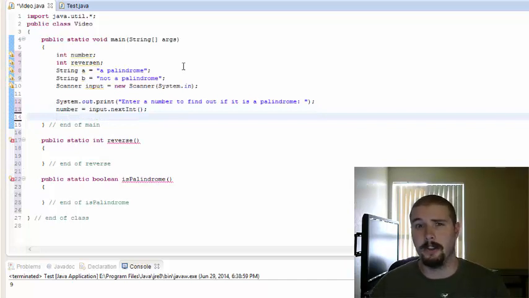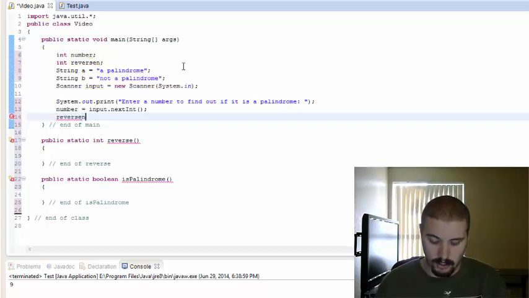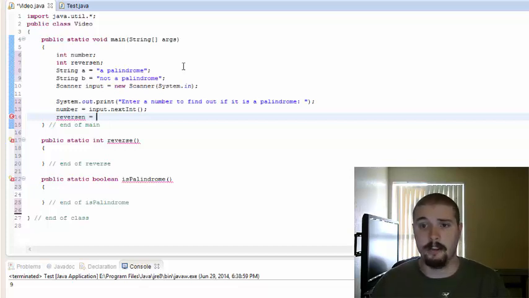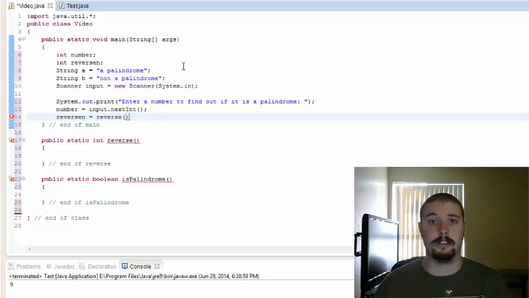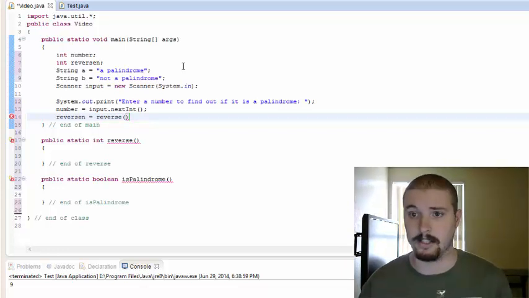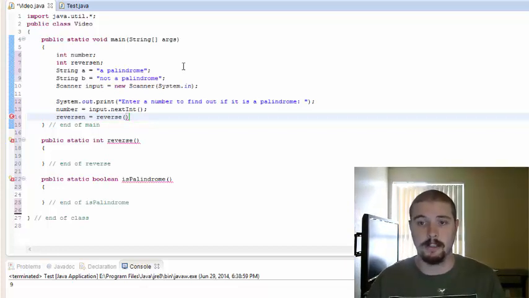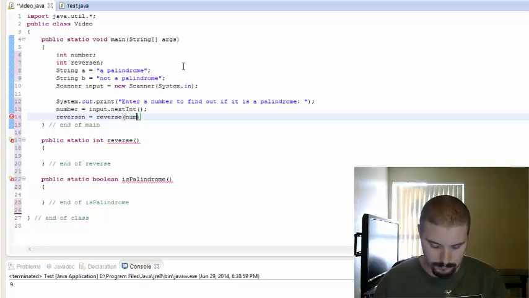Now that we know the number, the first thing we need to do is find what the reverse is. So we're going to go ahead and call our next method. And we're also going to store it in reverseIn. So here's how we're going to do that. We're going to do reverseIn equals, and to simply invoke another method, all you've got to do is use its name. So in this case it's reverse, and then we need to tell it what we're passing it. So we're going to be passing this method number.